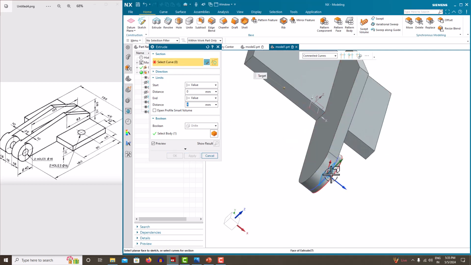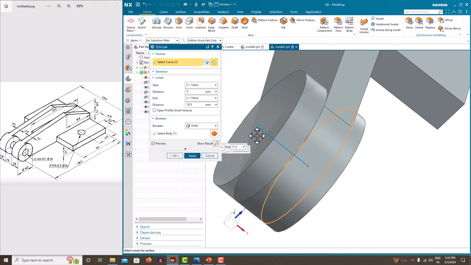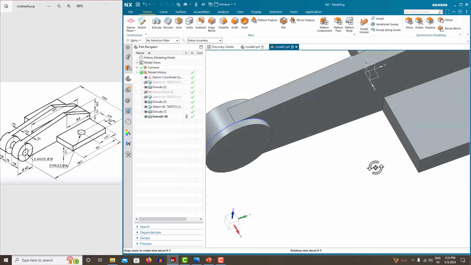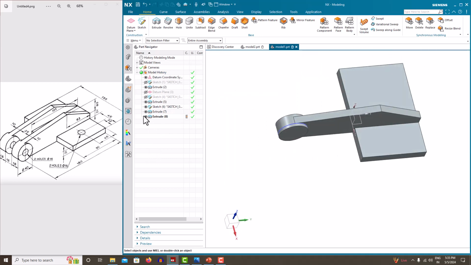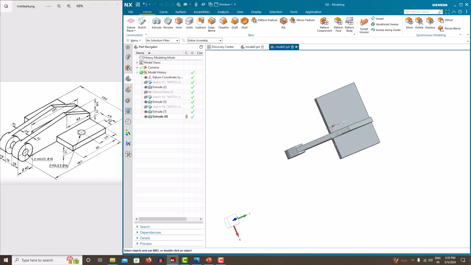Similarly, that side we need to extrude it. Change the direction to this side. This side is 10 plus 4, 14 mm. Say OK. Now we have created this feature. The same has to be mirrored to that side also.